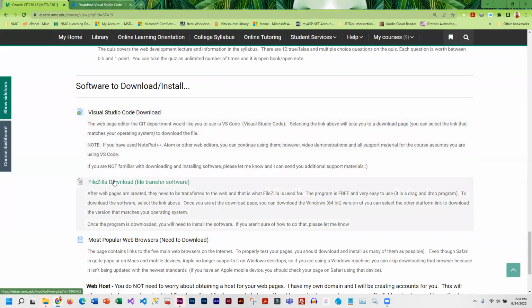Once you get that installed, then you're going to download FileZilla and install that. Now, if you are not familiar with installing software, feel free to pop into my office hours and I will walk you through it. Okay, I am happy to help you whatever way I can.